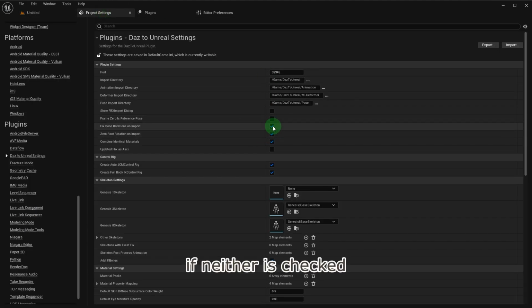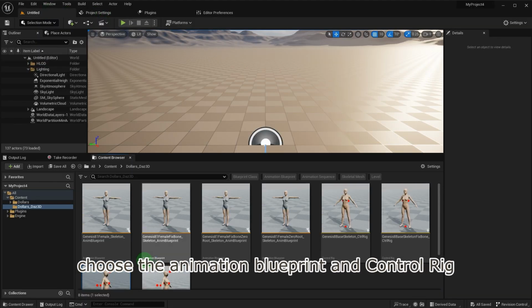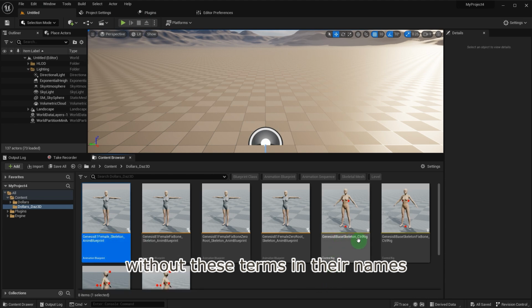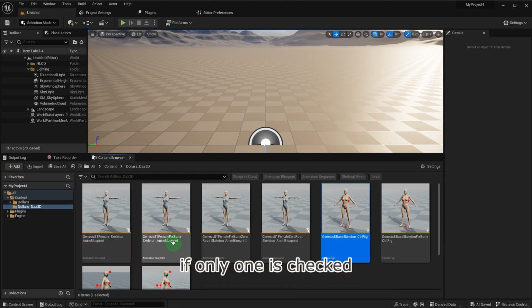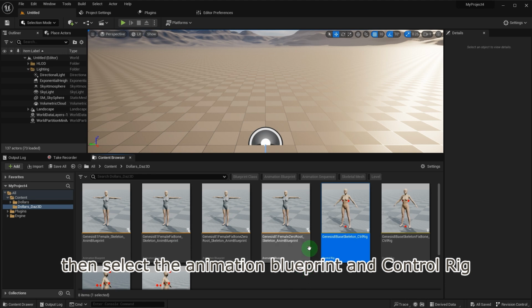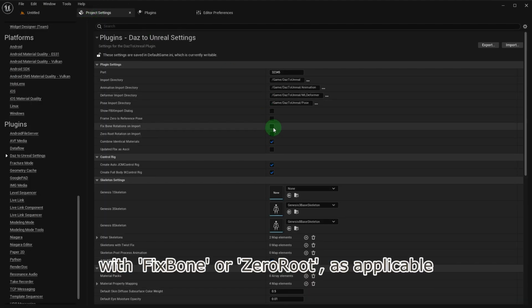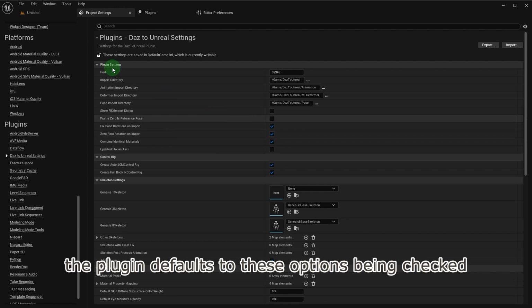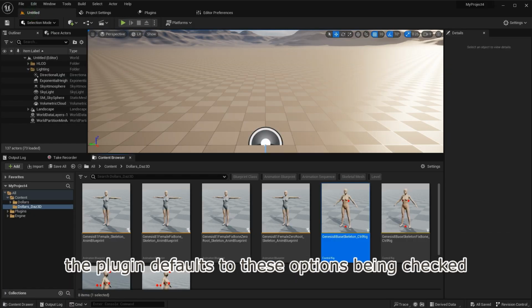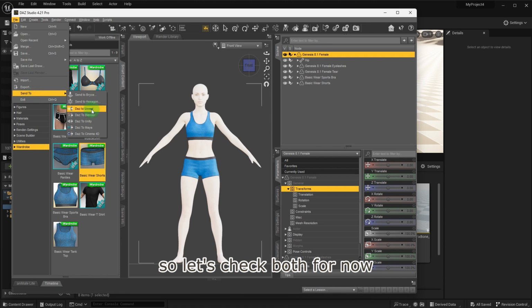If neither is checked, choose the animation blueprint and control rig without these terms in their names. If only one is checked, then select the animation blueprint and control rig with fix bone or zero root as applicable. The plugin defaults to these options being checked, so let's check both for now.